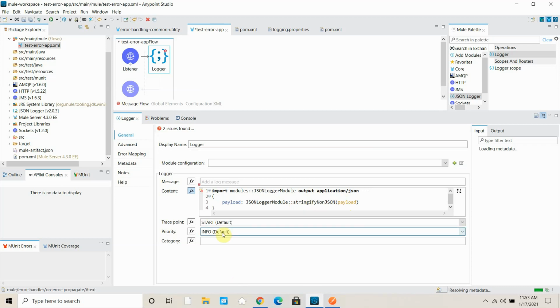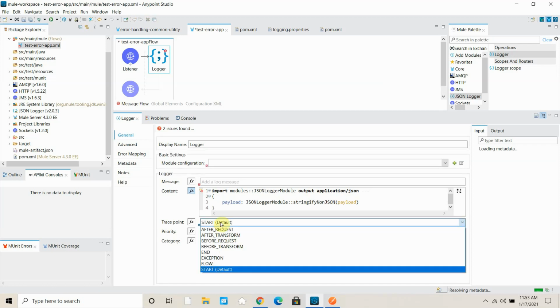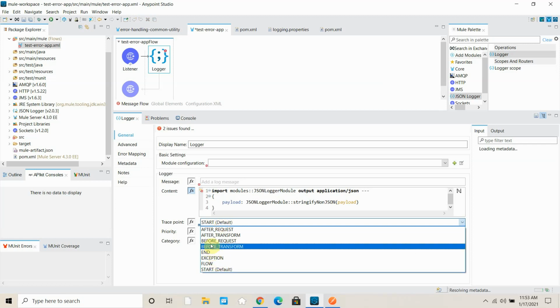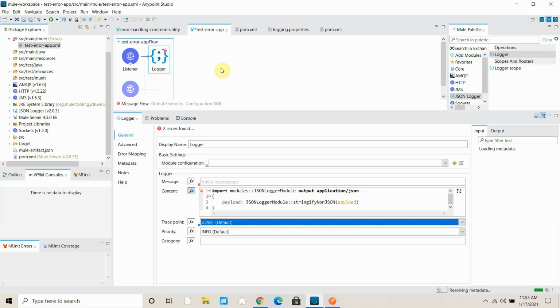Here you can set a priority: basically trace, warn, debug, error. In this case, I will set the priority as info. You can also set up a trace point: basically start, exception, before request, after request, such kind of things you can set up. For me, I will just set this as start only. Apart from that, you have to do a module configuration. For doing module configuration, you can click on this plus sign.